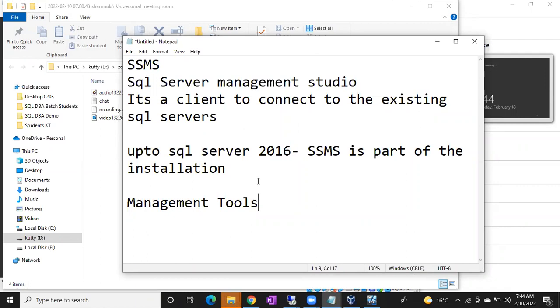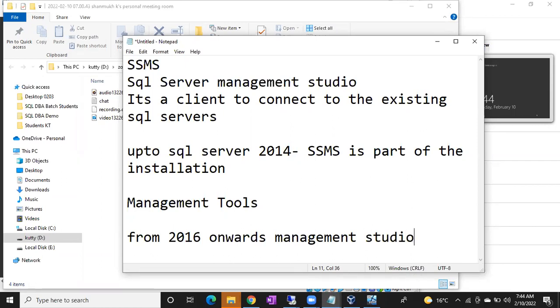From 2016 onwards, Management Studio is separated. So you have to download Management Studio separately, from Google. Once you have downloaded it, you can install it. Then only you can connect to the instance, guys. Yesterday we installed one instance, right? The default instance. Then only we can connect to that particular instance.